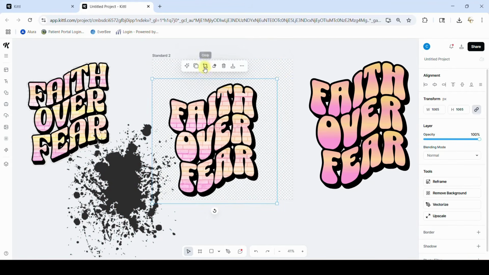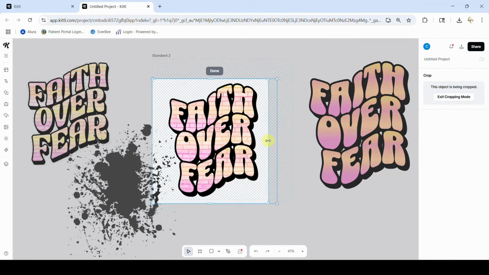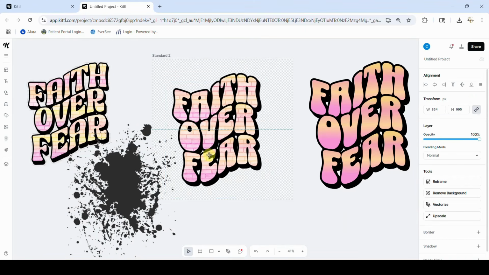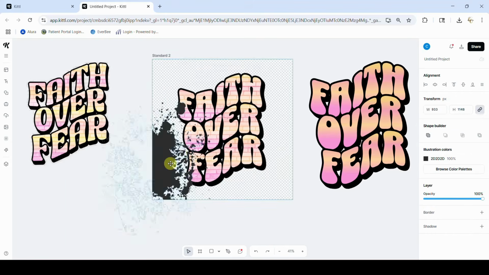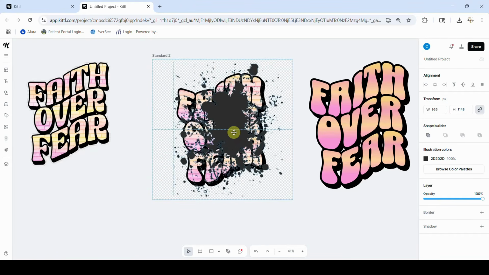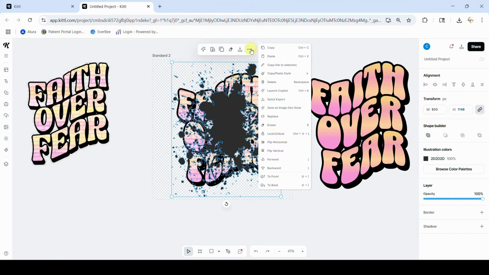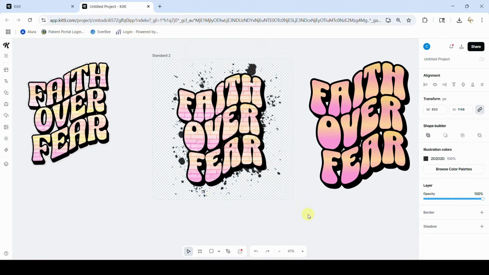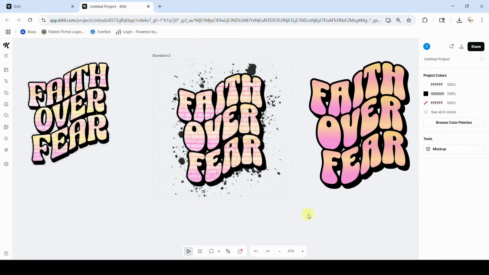And if you don't like all that extra space, now that it's a PNG that you downloaded, you can crop out that extra space. Okay. Let's put that in the middle. Put our splatter back on here. Send our splatter to the back. And there's your design. So making these graffiti type text heavy designs is really easy if you do it in Kittl.